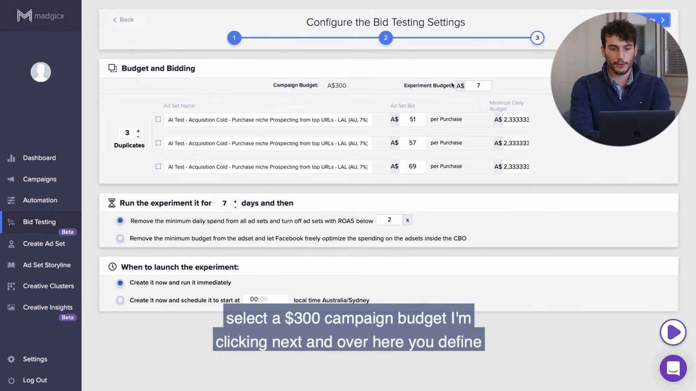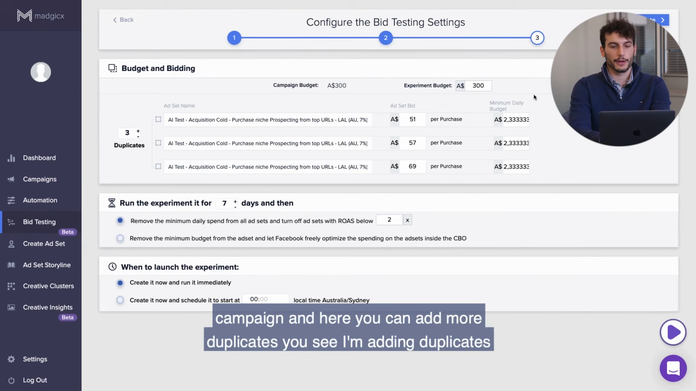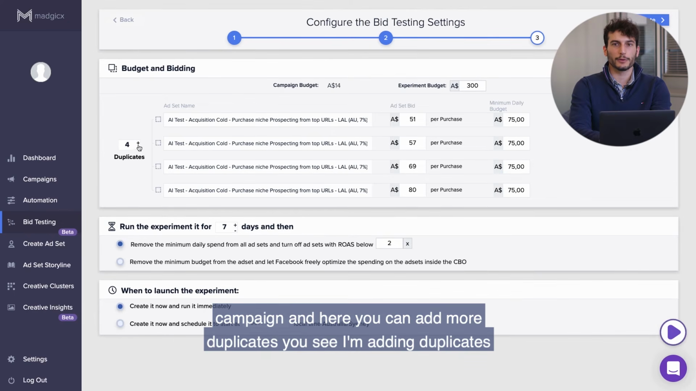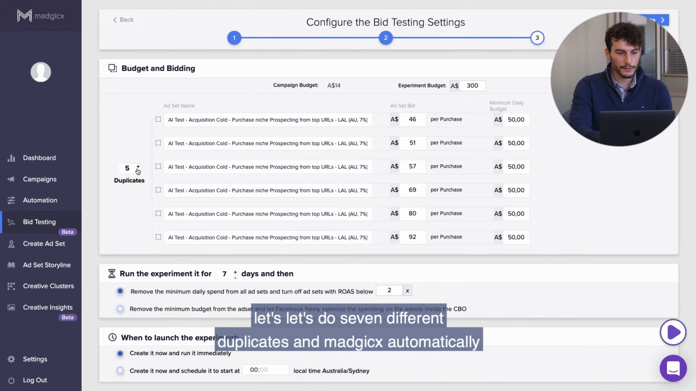And over here, you define the experiment budget. So we selected the $300 budget campaign. And here you can add more duplicates. You see, I'm adding duplicates. Let's do 7 different duplicates.